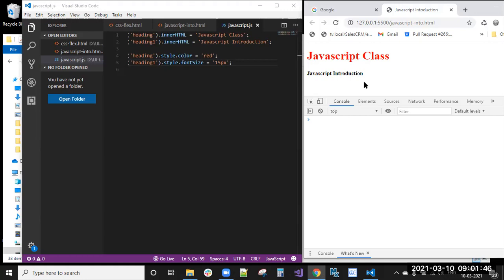Whatever things we do in HTML and CSS, all those things we can do in JavaScript. The CSS styling we are doing, that styling also we can do using JavaScript. So here, for the JavaScript class and JavaScript introduction, I have changed the content and I have changed the style, right?